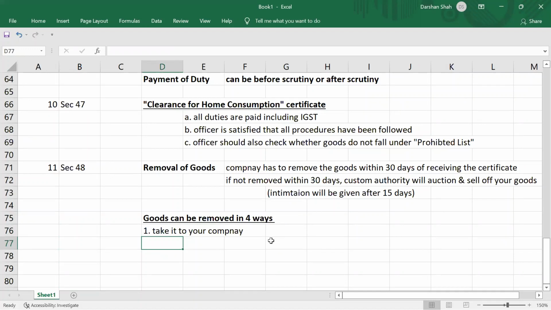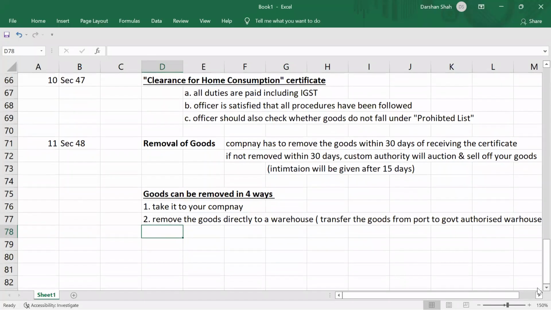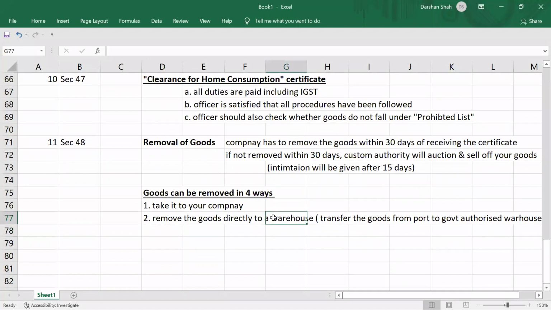Simple, right? No problem. Second, you can remove the goods directly to a warehouse, that is, transfer the goods from the port to a government authorized warehouse. But obviously you will have to pay rent for the warehouse. So if you understood this, remove the goods directly to a warehouse.